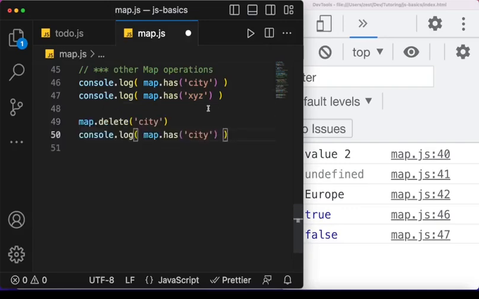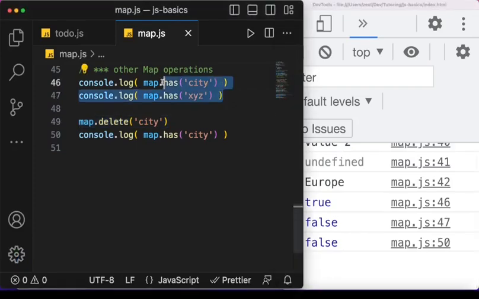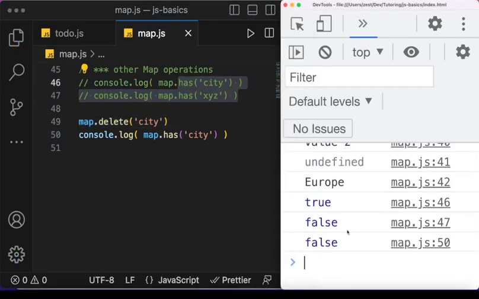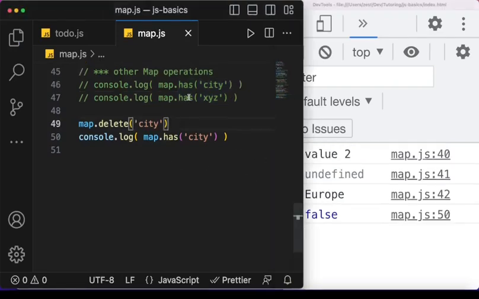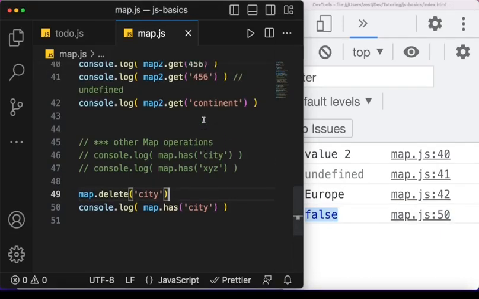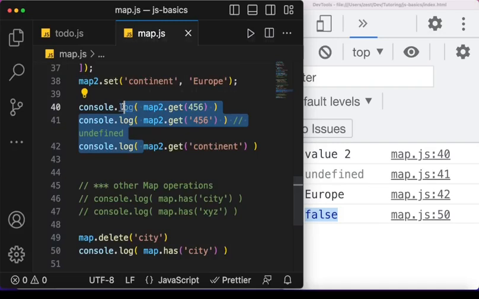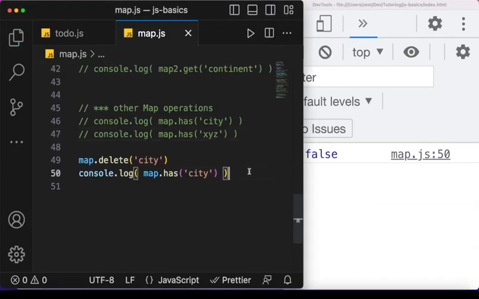Another thing we can do is delete an item from the map. This map has city. Now I want to delete city from the map. Let me comment out this one. If I save and run, you can see that we don't have city anymore, but we had it before. Let me also remove all these console.logs that are creating some confusion. So city is gone after the delete.